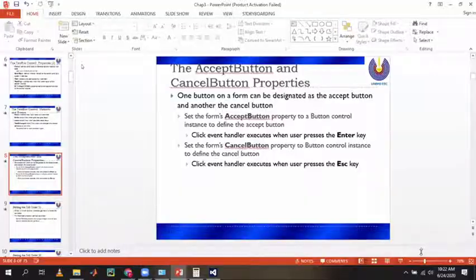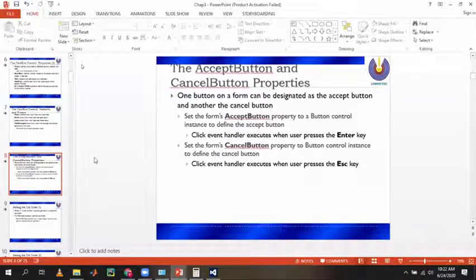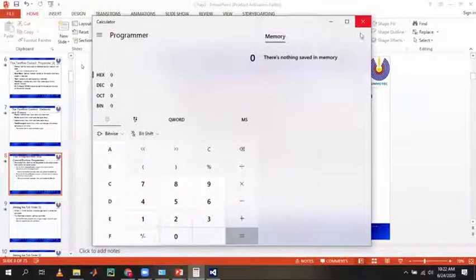Now another one is your form. We can set the accept button and cancel button. For example, if you open this and want to close it, then we can use the accept button. Click accept, but cancel is coming. If you press enter, it activates the equal button. We can set some button like here, if you press enter.